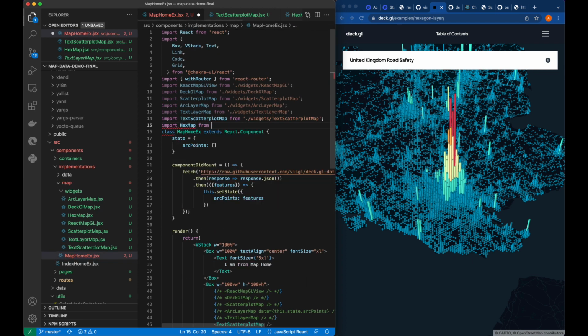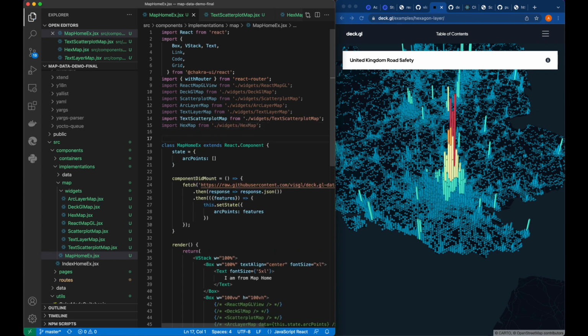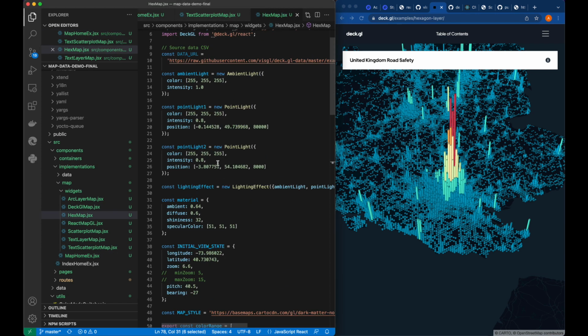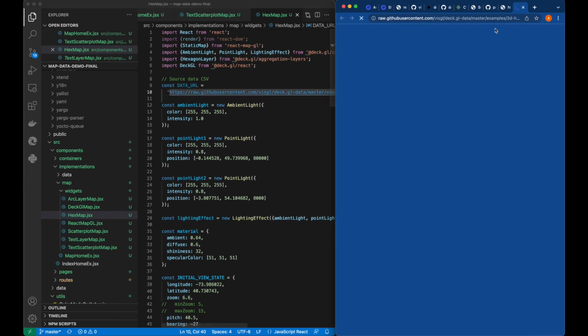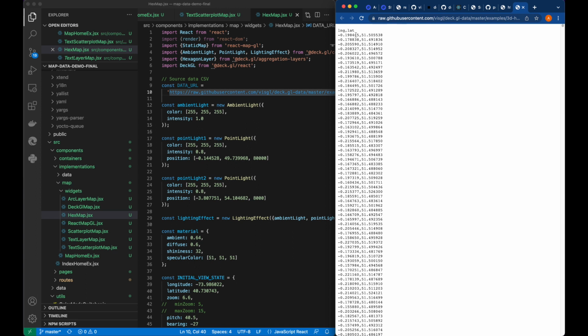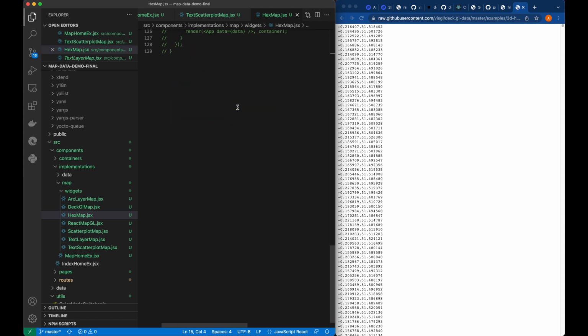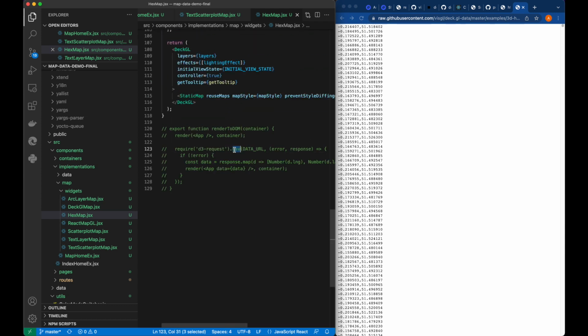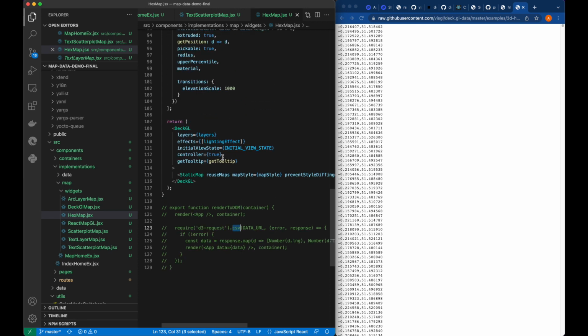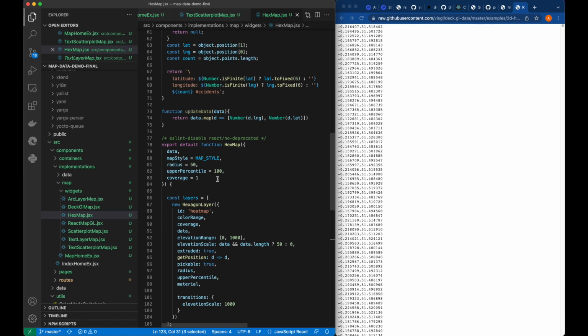Import hex map from widgets, hex map. And for this hex map, as you could see here, this is the data. Here you see this is CSV format data. So now we have to read this data and process it so we could feed that data in JSON format. In this example, again, it's reading the CSV and then processing it. So we have to make sure that this data is fed into this hex map as the data object.